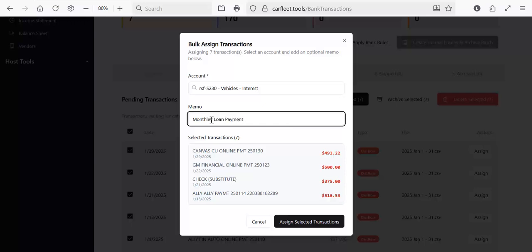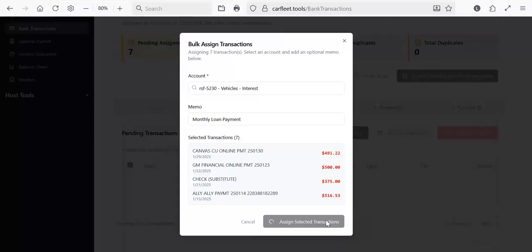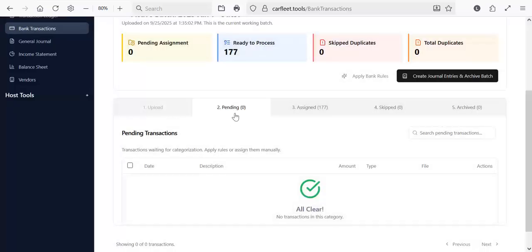Make it a monthly loan payment. Correct my spelling on monthly. Go ahead and assign those. And now, once again, when it finishes, we will have assigned all of the transactions out of pending.